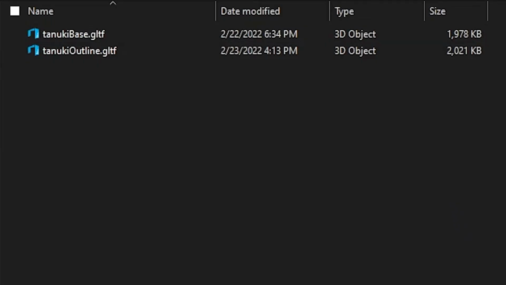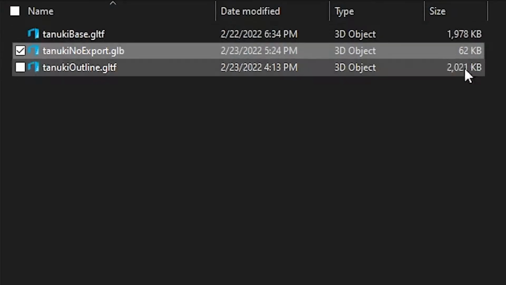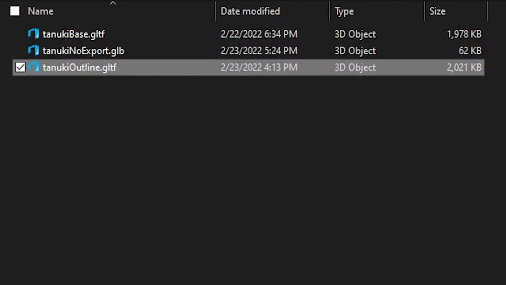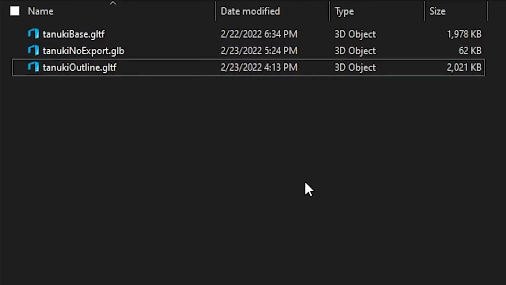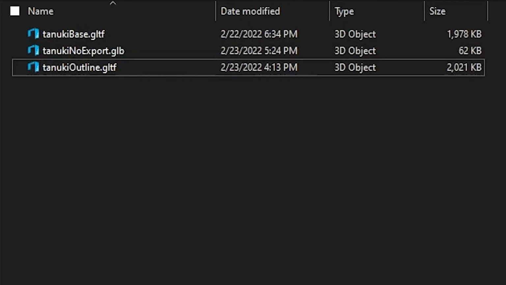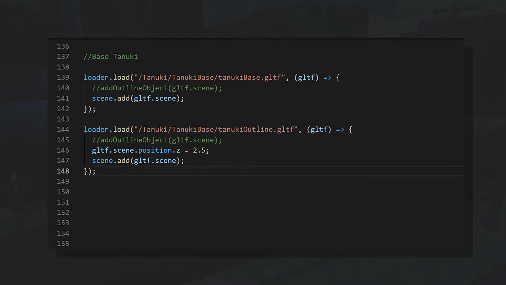And if we take a look at the file size right now, you're going to see that the new one is 62 kilobytes compared to the 2,000 kilobytes and so forth. So this is a very large reduction of file size. However, there is an issue, and we're going to be able to take a look at that once we jump into our Three.js code. So I'm going to jump back into our Three.js code.